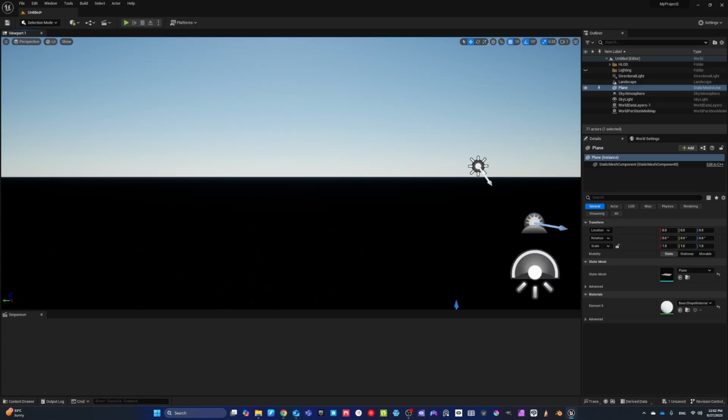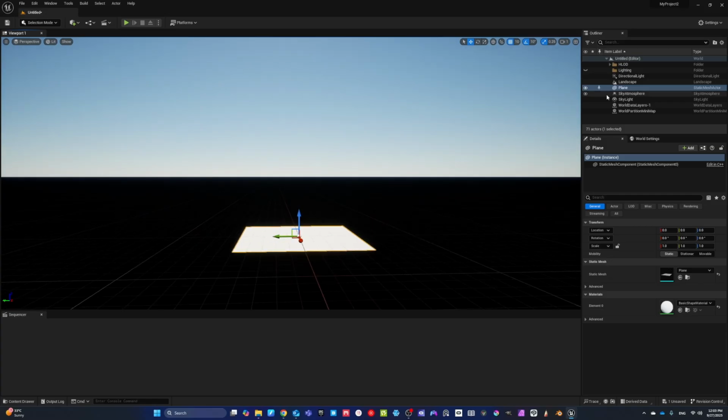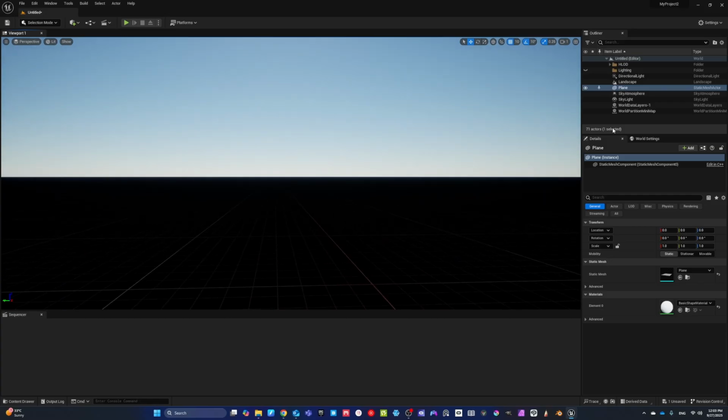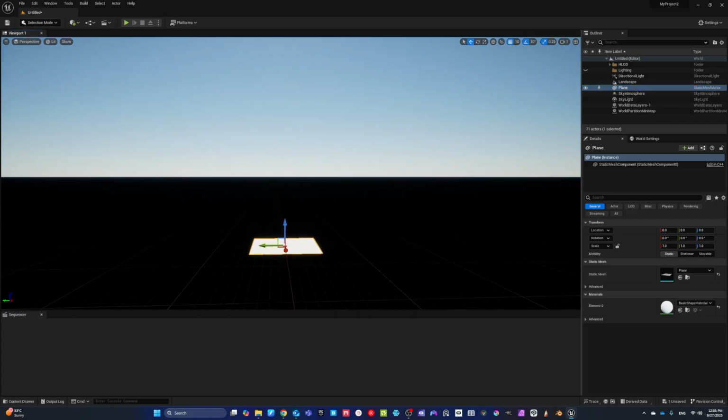Now, let's say that the plane has disappeared. How can you get it back? You can't find it because the world is big and the plane is like a needle in a haystack, dust in the wind. So how do you find it? You can press the letter F, and that will frame your plane, or you can double click on it here, and that will take you to your plane as well.